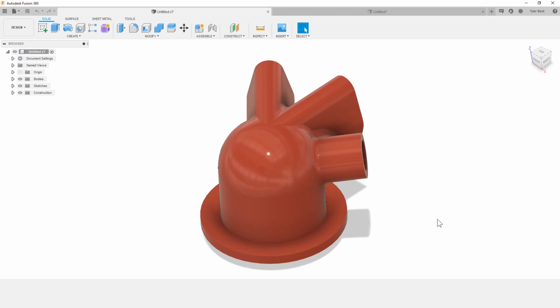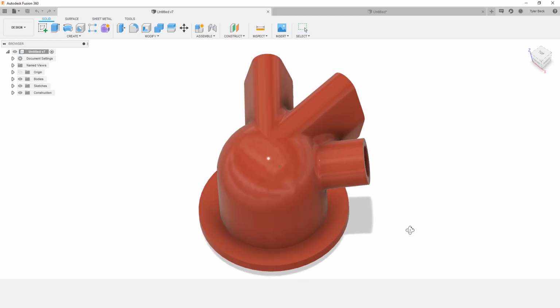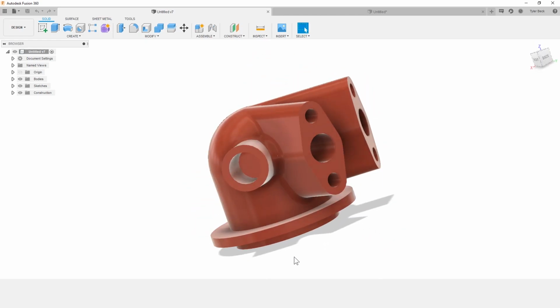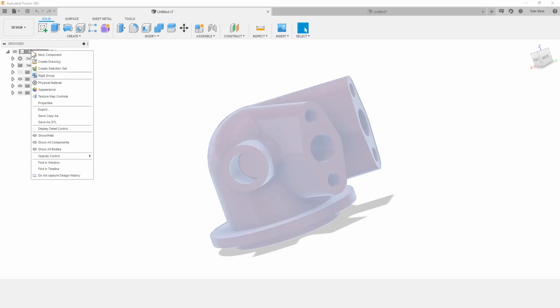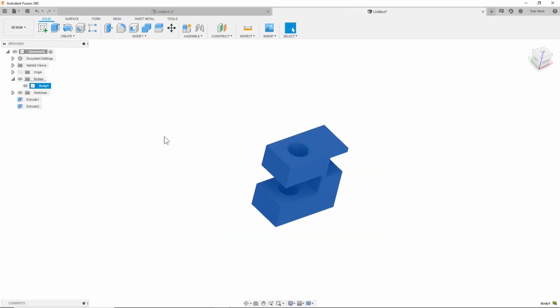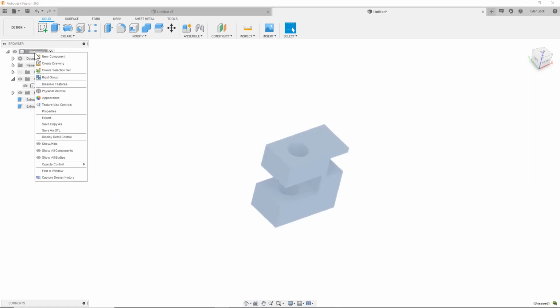Have you ever opened a file in Fusion 360 and you can't find the timeline, that history down here? Well, let's figure it out. So you right click and there's this option, do not capture design history. If that's there, that's a great sign. Because if I look at this other file, it doesn't have a design history, but that's how it should behave. Because when I right click, I can start capturing the design history again.